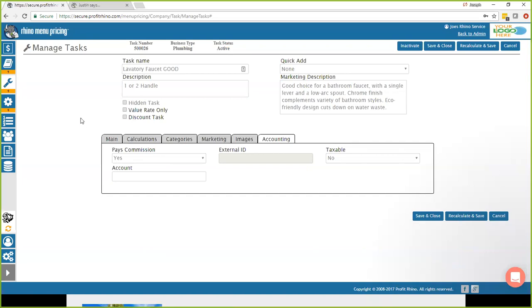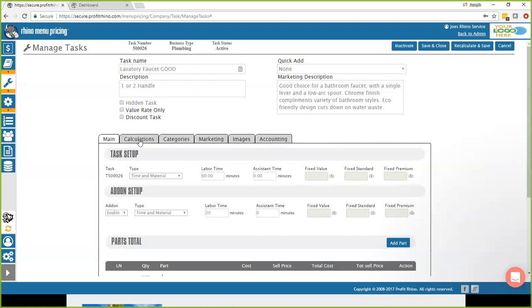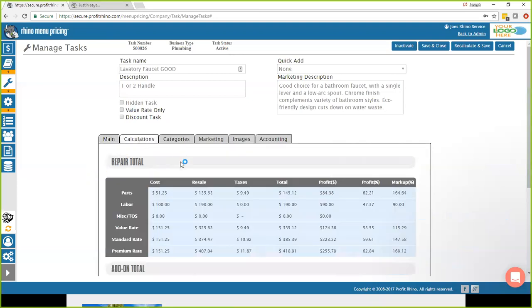No problems, guys. Just a few more things I want to show you here. Calculations. This is a really cool tab. This is going to show us, and this is for every single task, all 3,900, what the parts cost you guys, what you sold them to the customer for, what the labor cost you, what you charge a customer for it, and on which one of the three rates, the value, standard, or premium rate, it's going to tell us what we made in dollars or what we made in profit percentage. Really cool spot check. If you guys are doing a dozen faucets a week, come in here and make sure that your profitability is where you need it to be.